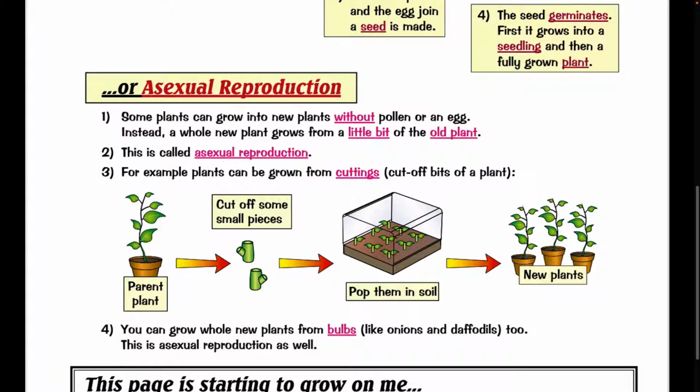Okay, now we have this or asexual reproduction. So what is that? Number 1, some plants can grow into new plants without pollen or an egg, ou seja, algumas plantas elas podem crescer sem a necessidade de ter pólen ou um ovo. A gente chama ela de asexual, ou assexuadas, como a gente fala em português, né? Ou seja, não necessita exatamente ali do macho e da fêmea.